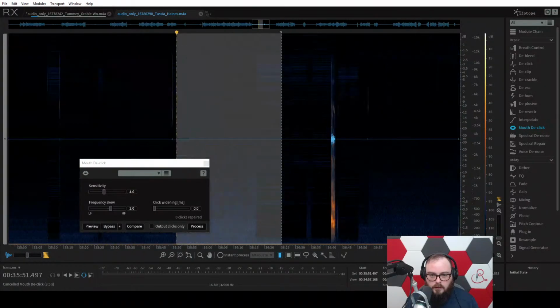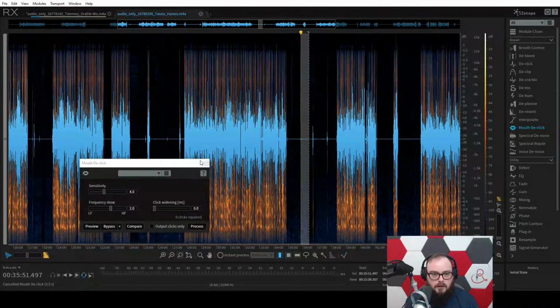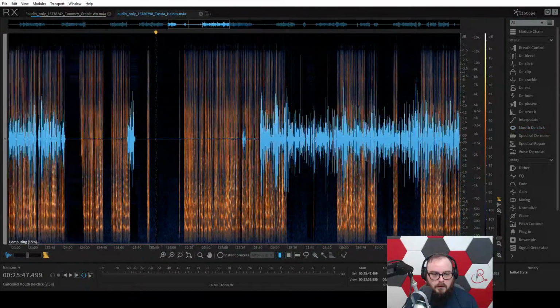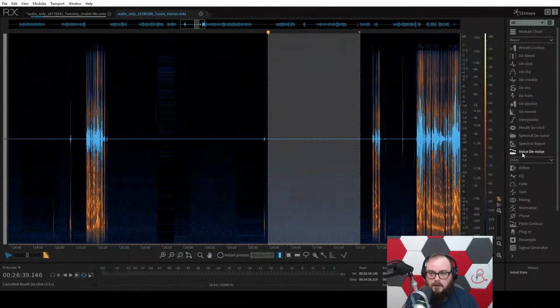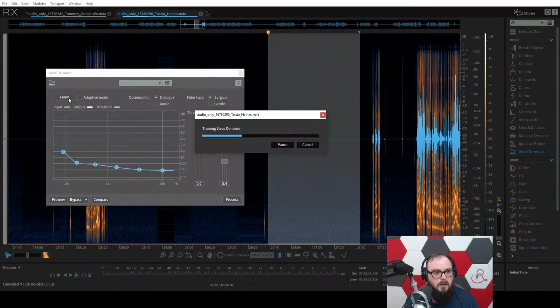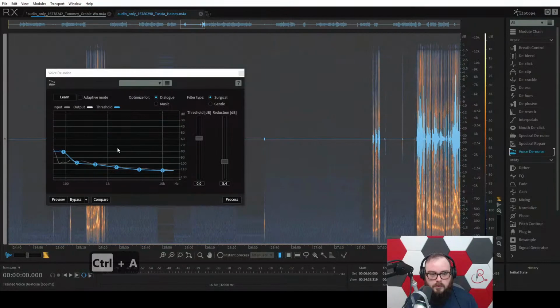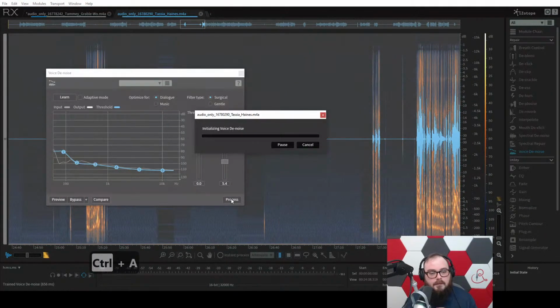That looks so weird. Find a period of silence. Highlight that. Learn it so I can get the profiles. Control A and then process that.